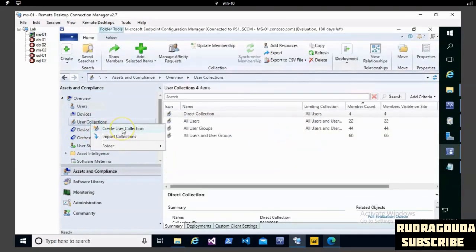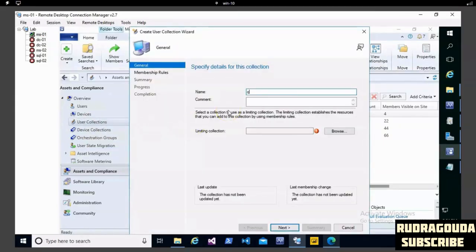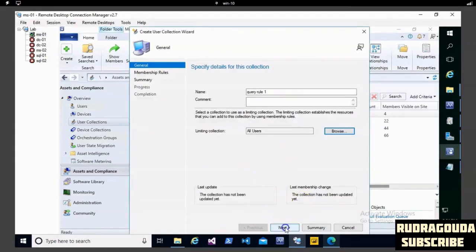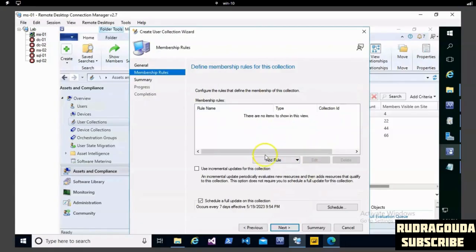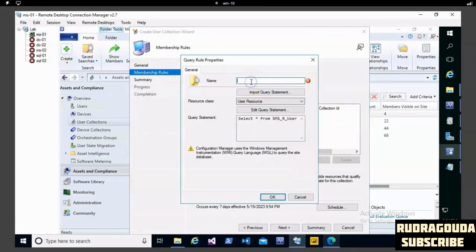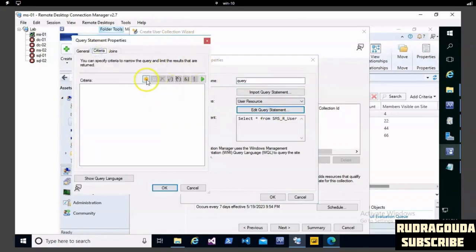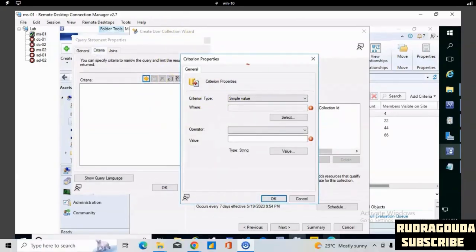Next comes query rule. So the same thing, we need to go to user collection, create a user collection, and write it as a query rule. Okay, then provide the same limiting condition, all users, click on OK, next. Here comes the main important thing. Now I will go with the query rule. Earlier it was direct, now it is query rule. Provide any name here, that does not make any sense. Edit query statement, criteria, this is the place where we are going to set up the things. So based on this condition only, the details get added.